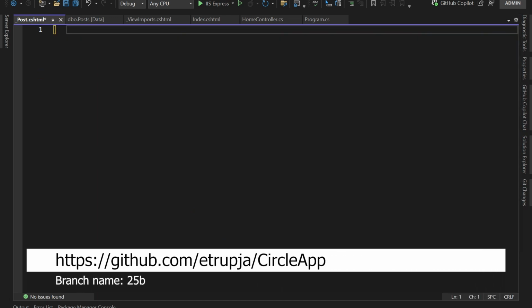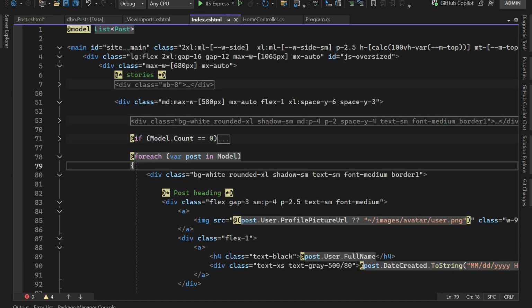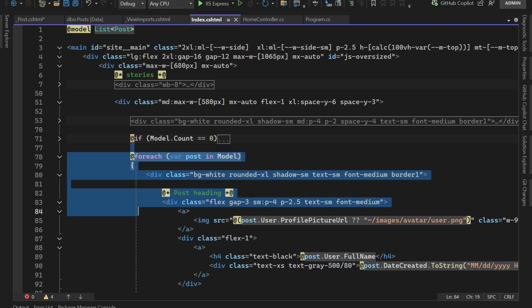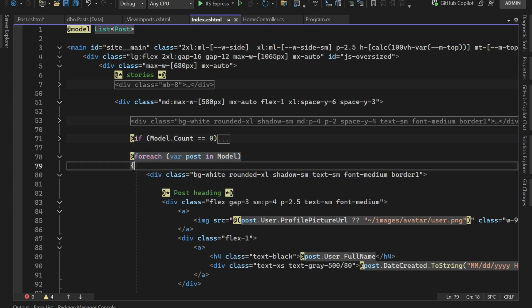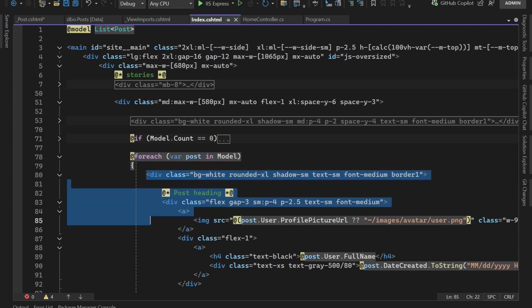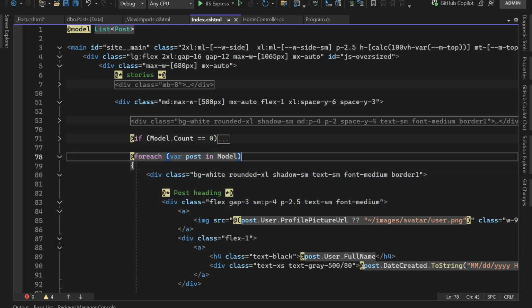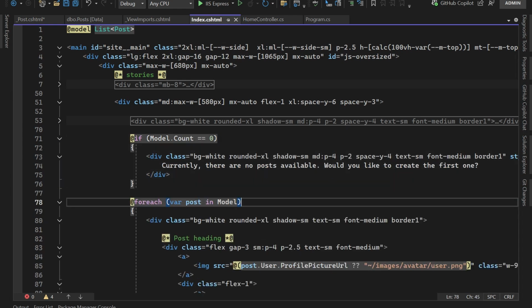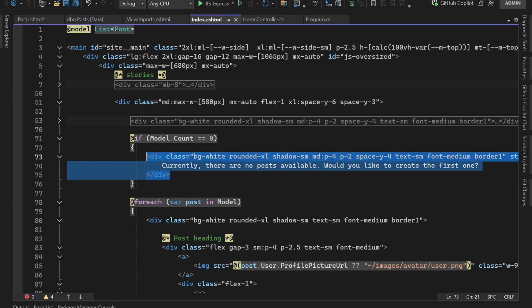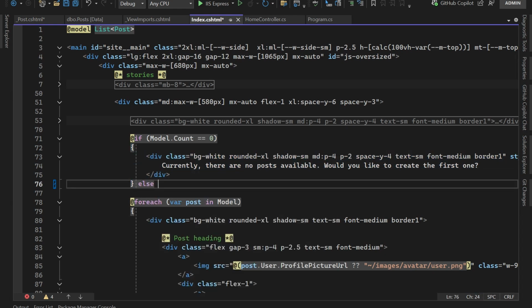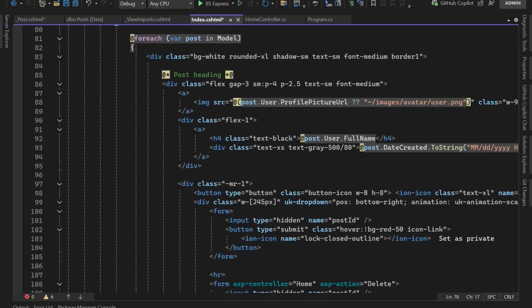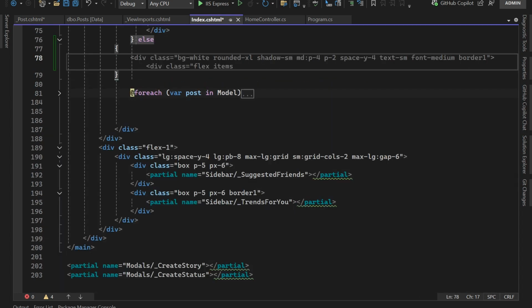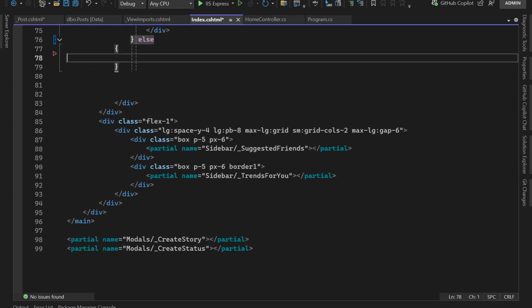Now in here, depending on how you want to structure your code, you can either just go to index and put everything inside the partial view, like starting with the foreach, or you can just keep the foreach in here and put inside the partial view just this code. That is what I'm going to use. So first let me add a code change in here. If the model count is 0, we want to show this message. Else, we want to show the foreach. Just cut everything and put it inside here.